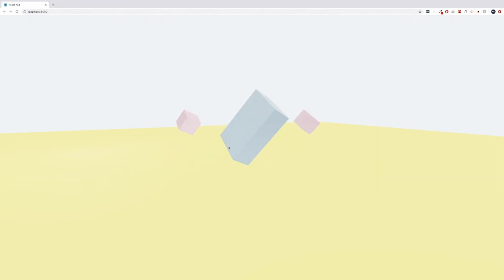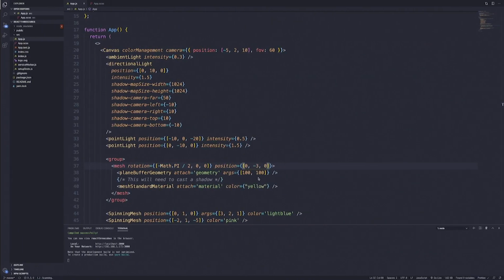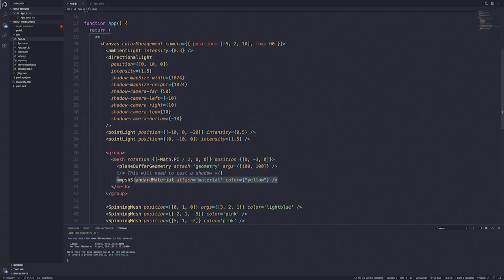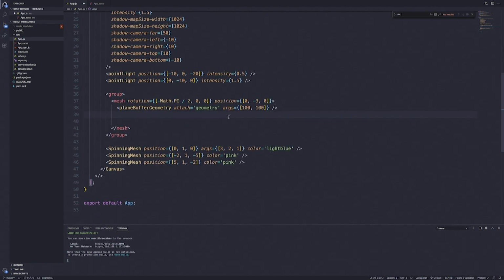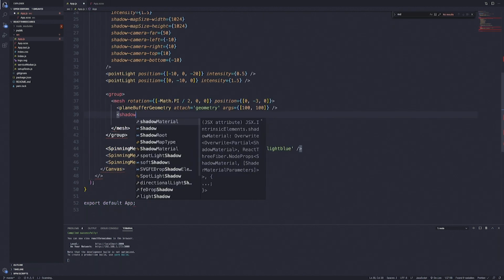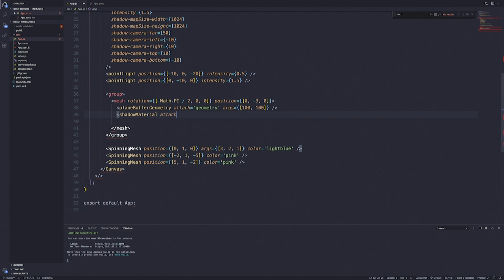So that's awesome. Now we're going to make this cast our shadow, and we'll change that to the shadow material, and it's going to take in the shadow from our directional light that is up here. It's going to be pointing down. So let's do that. Changing this mesh standard yellow, we're going to completely erase that and this comment. So we'll go ahead and add a shadow material here, and we're going to attach a material like so.